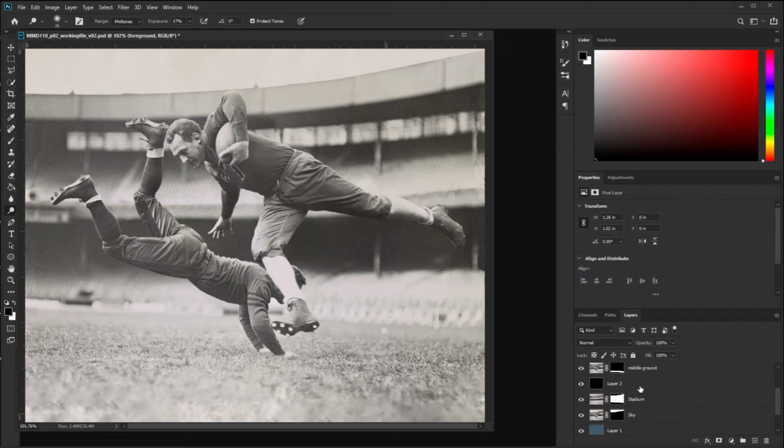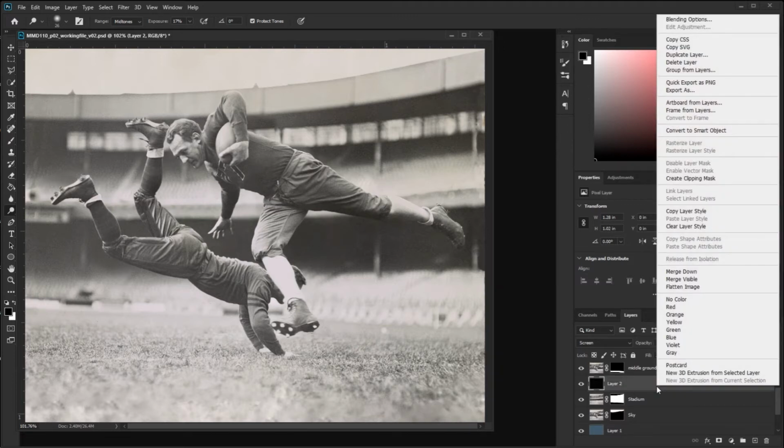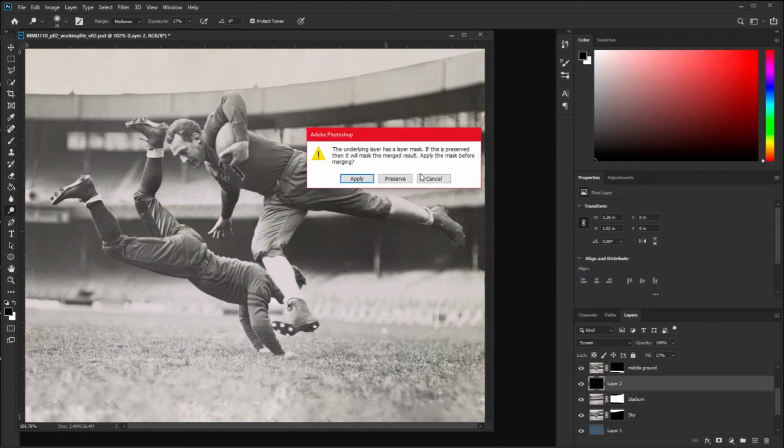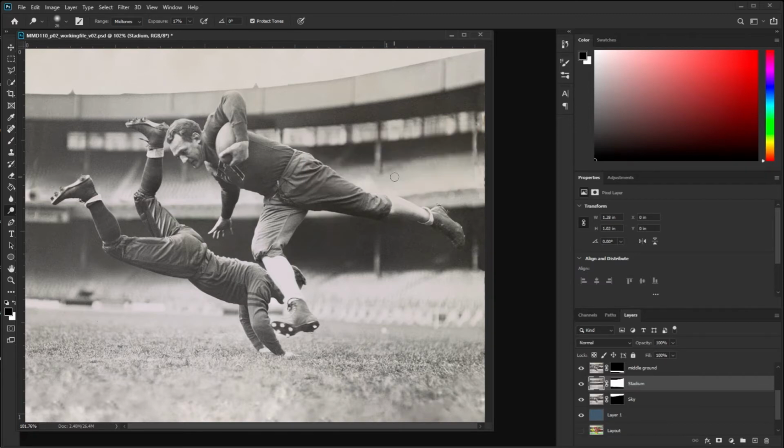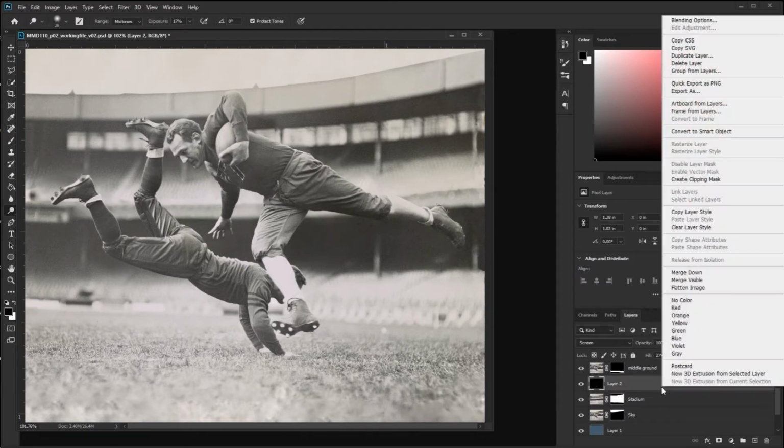I technically can leave this alone. I can link this with the stadium layer, or I can decide to merge down and you can see what happens. So it's gonna say, do you want to apply or preserve? I actually want to preserve. And again, if I undo here, you can see that there's no change there.